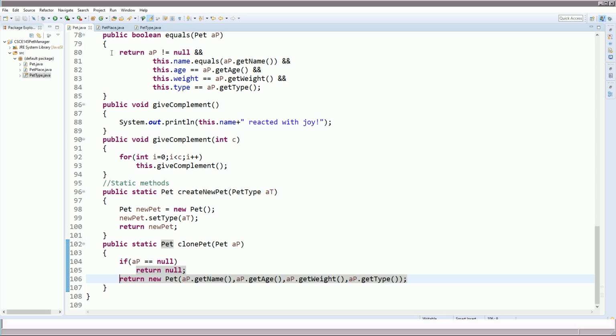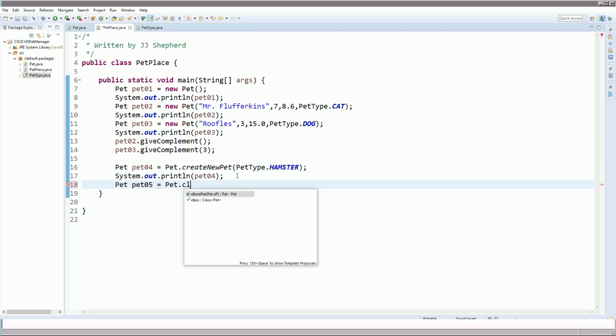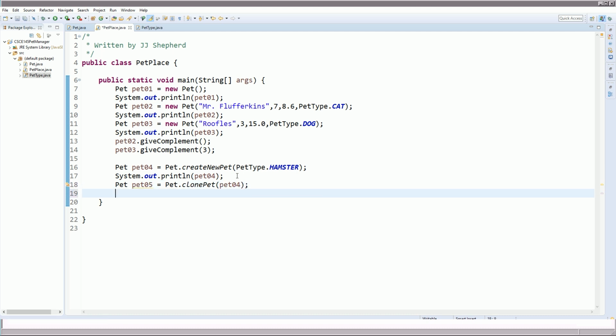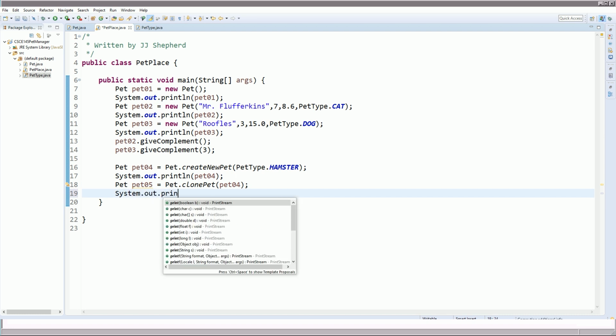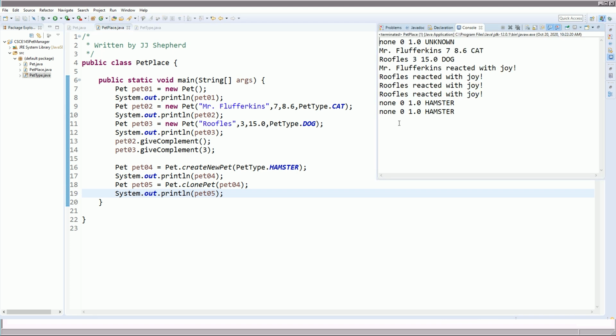Let's see how this works. Let's say that we create a pet, pet05, is equal to Pet.clonePet, well, pet04. Now let's see what happens if I System.out.println pet05. Now as we print this out, we print out the properties of this new pet, pet5, which has the exact same properties as pet4. So in fact, we've created a clone of this hamster.